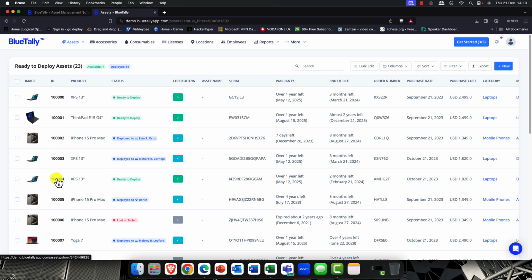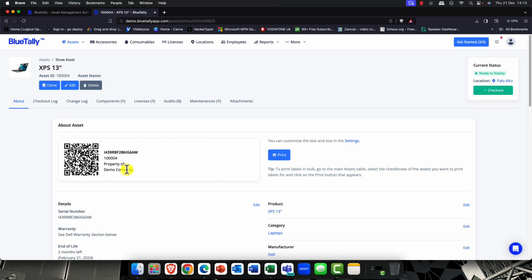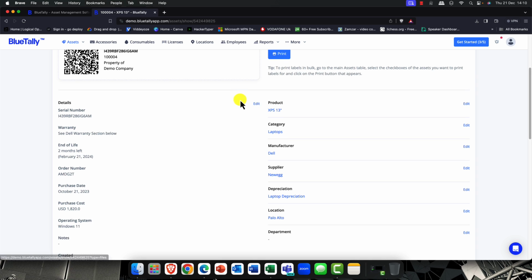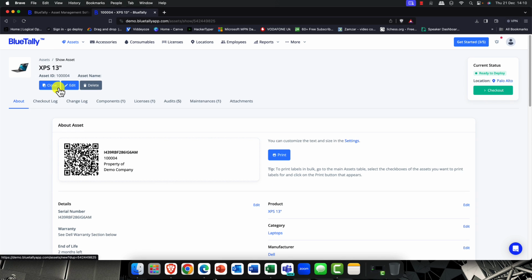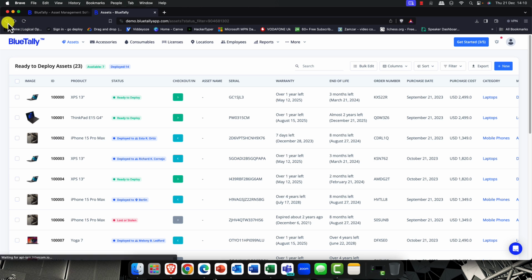And I can go into this particular asset here, gives me the details of the asset, of course. Again, once you're happy that you want to deploy that, I can then go ahead and do that. You'll notice here as well, we also have this clone feature, which is really useful. So if you've got identical devices, that will really save a lot of time.